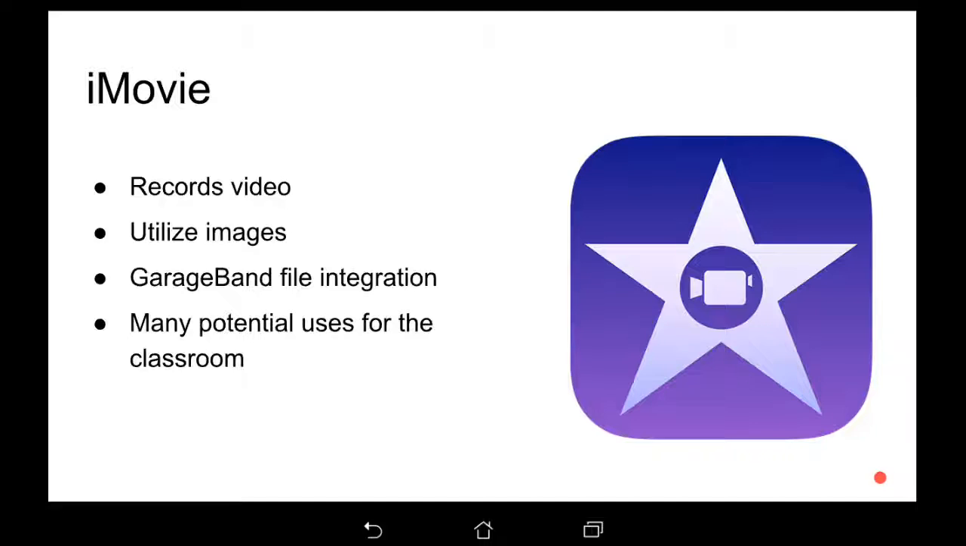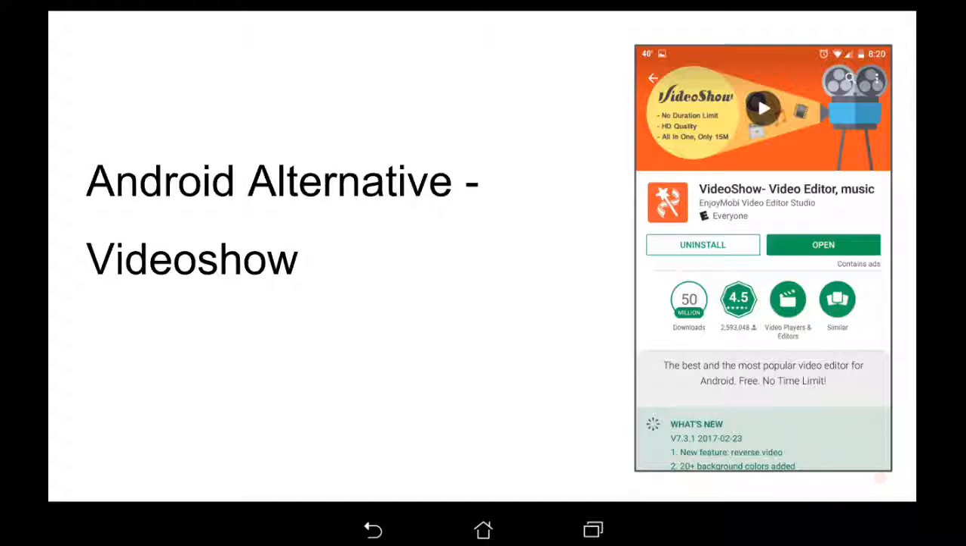It was even mentioned in the book that a student could take a short movie or cartoon clip and take the audio out of it and translate it into a different language, let's say for a Spanish class, and translate that short clip into Spanish, allowing students then to listen to it in Spanish. An Android alternative is Video Show. This seems to be a very popular app for Android. Over 50 million downloads for this app alone.